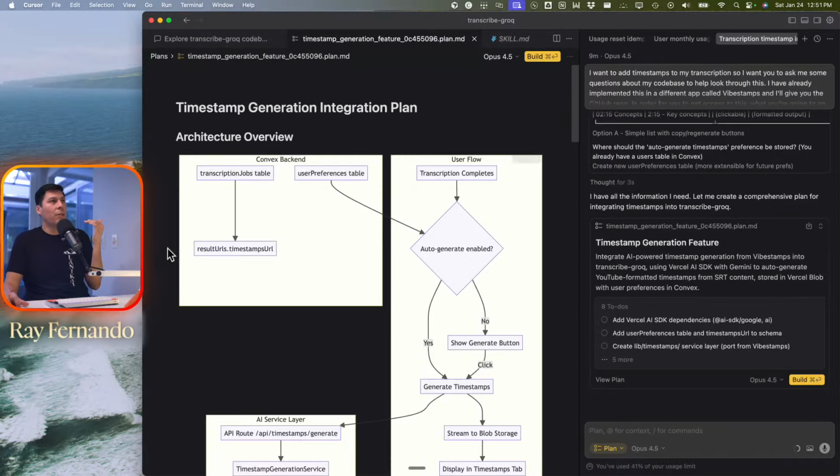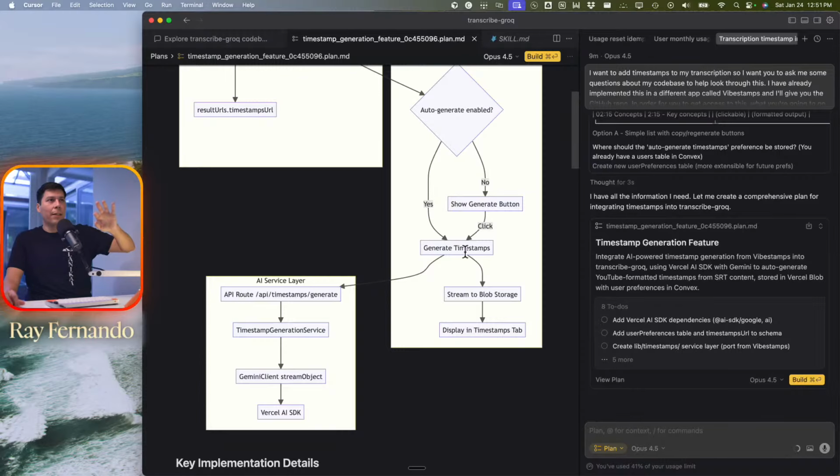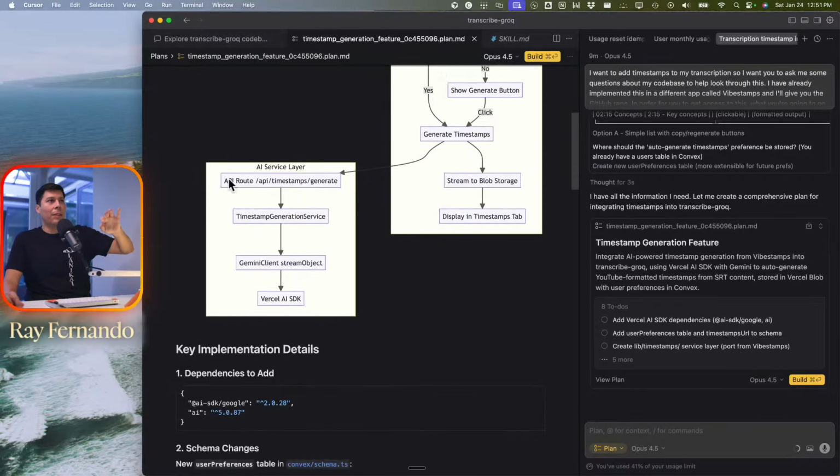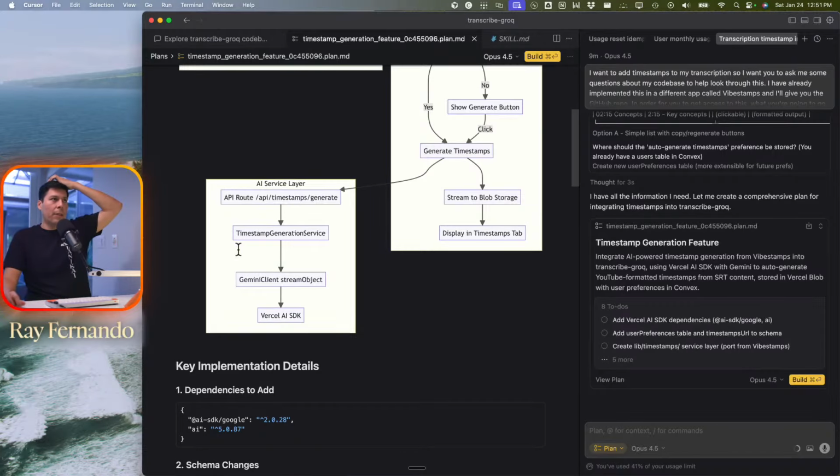So far, let me just go ahead and do a quick architecture review. So this is my Convex backend. I have a transcription jobs table, and that's going to send us the results in a URL type of thing. And I have a user preferences table. So this is going to be when the user transcript's complete: was auto-generate enabled? Yes. Generate timestamps. And then when it generates the timestamps, it's going to call our API route to generate. This is something that I feel like can be done with a Convex action, because we don't have to do /API.